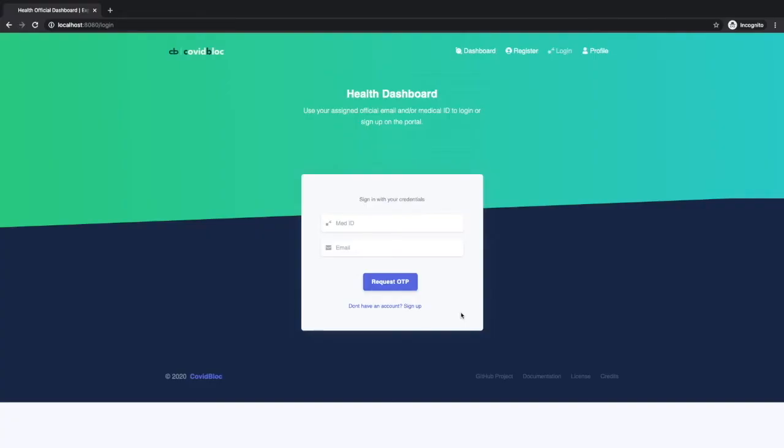An essential part of the CovidBloc system is the health dashboard. This is where a health official will generate an approval after diagnosing a patient that will then allow the patient to upload their daily keys from their mobile application. But before they can access the portal, the health officials have to register on the blockchain. And registration is only open to email IDs that have been approved by the government as official health workers.